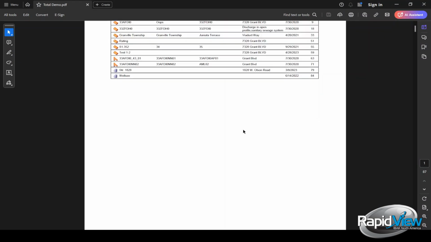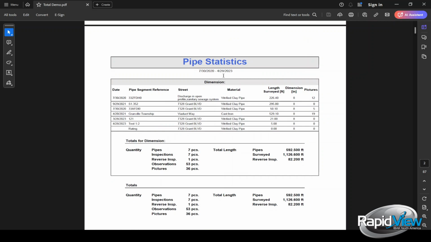So you've got a table of contents. You've got the pipe statistics. So like I said, you'll see the total length of pipe. This is a little unrealistic because this is pretty well hypothetical on our end. And then the length we surveyed, so obviously we surveyed longer than the total length of pipe, which is not how that would normally turn out.